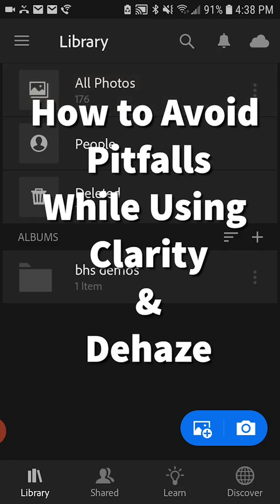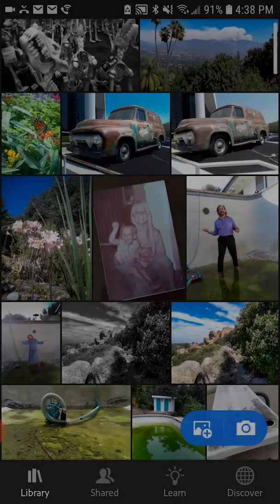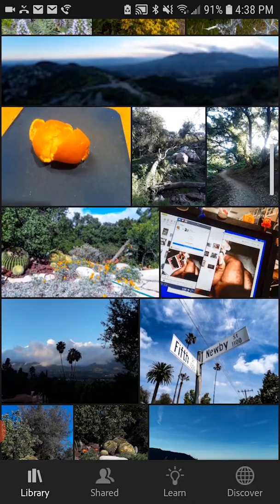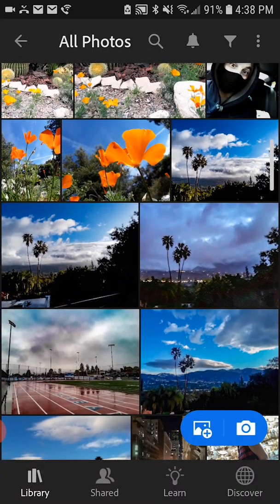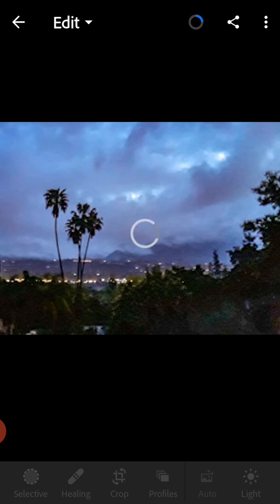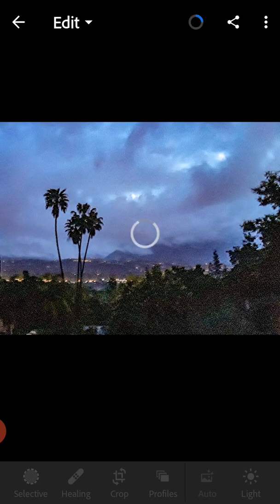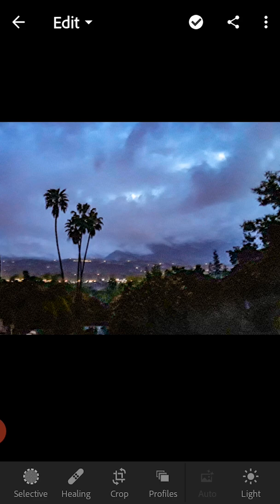Today, our main focus is going to be the Effects tab in Adobe Lightroom. Before I get started, I want to show you some of the pitfalls of the Adobe Lightroom Clarity and Dehaze buttons. What it does is it allows clouds to really become more than what they used to be. It pulls out the contrast in an image.